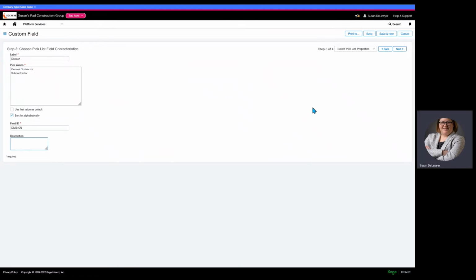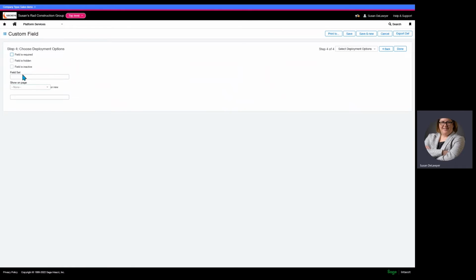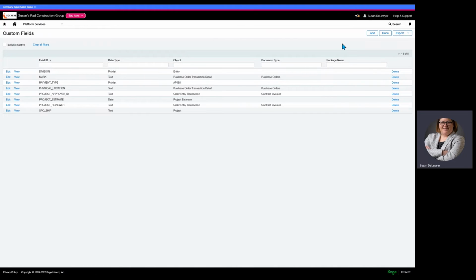I could put an additional description talking about what I'm trying to accomplish, but it's not necessary. I'm going to create a separate tab for this, and we'll just call it division, so it's not tucked at the bottom. We're going to require this. We don't want this to be missed. So I'm going to hit done.